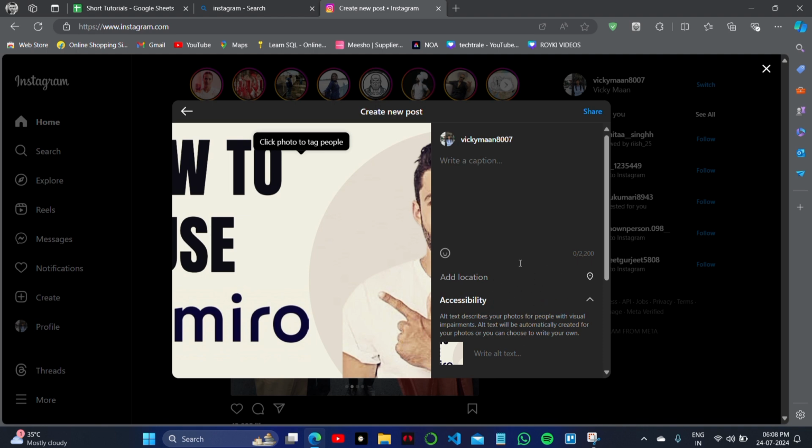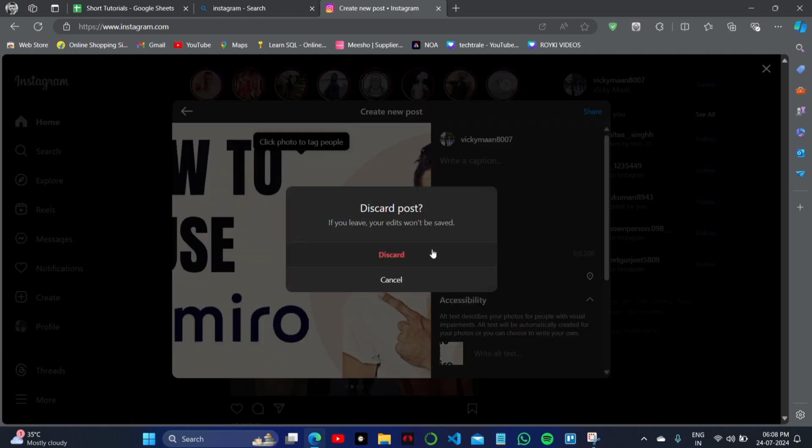I can simply add the location or the caption in my photo right now on the PC. So this is the step you can follow on your mobile phone, and then you can simply do it.